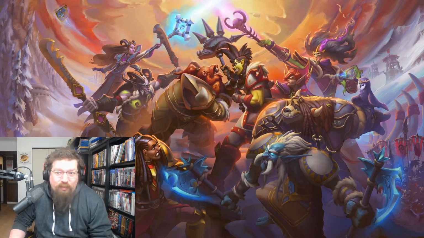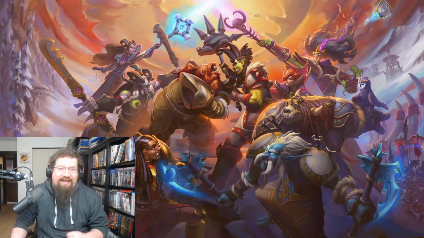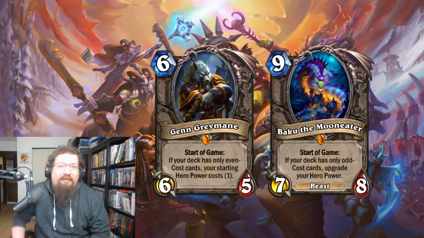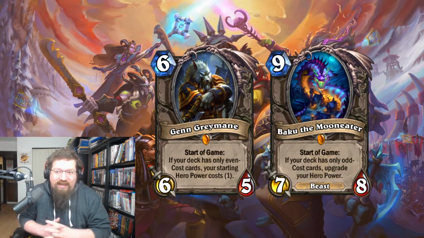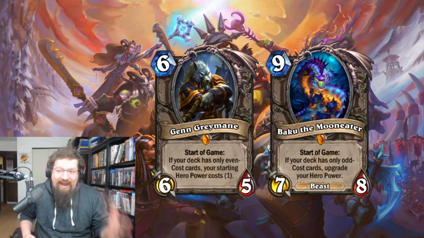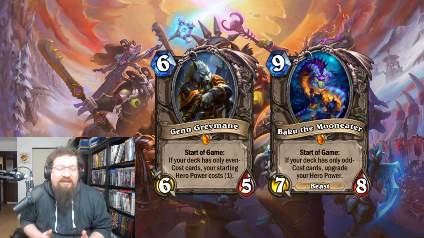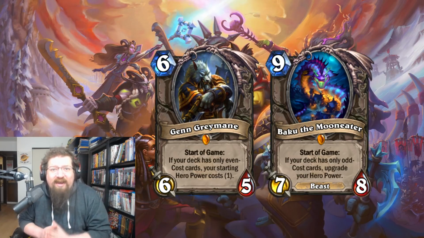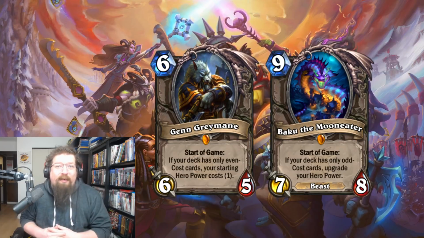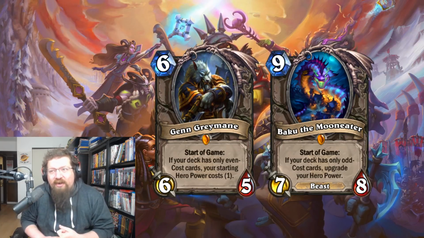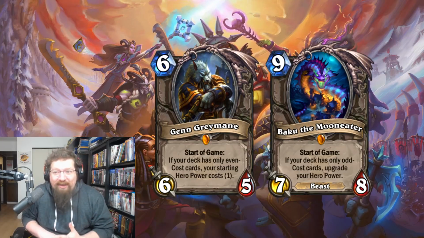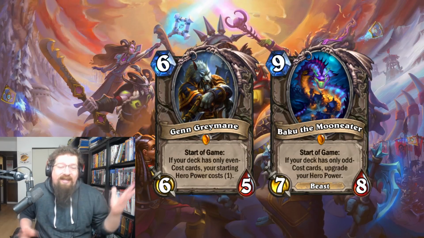Back during the Witchwood, there were two cards introduced into the game, Genn Greymane and Baku the Moon Eater, and both of them enabled different strategies around your hero power. Genn, if you only ran even cost cards in your deck, your hero power would cost 1, and Baku, if you ran all odd cost cards in your deck, your hero power would be upgraded. So if you were a warrior, you'd gain 4 armor. If you were a hunter, you'd deal 3 damage. If you're a paladin, you would get 2 1/1 recruits instead of 1.